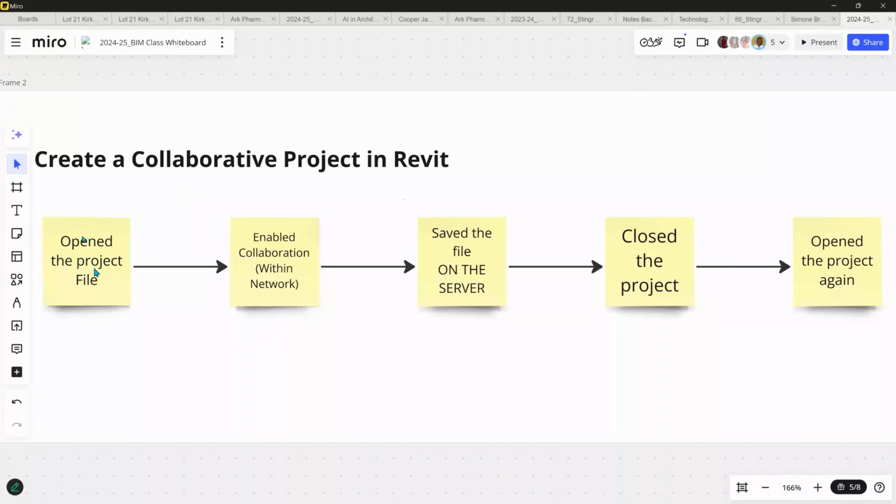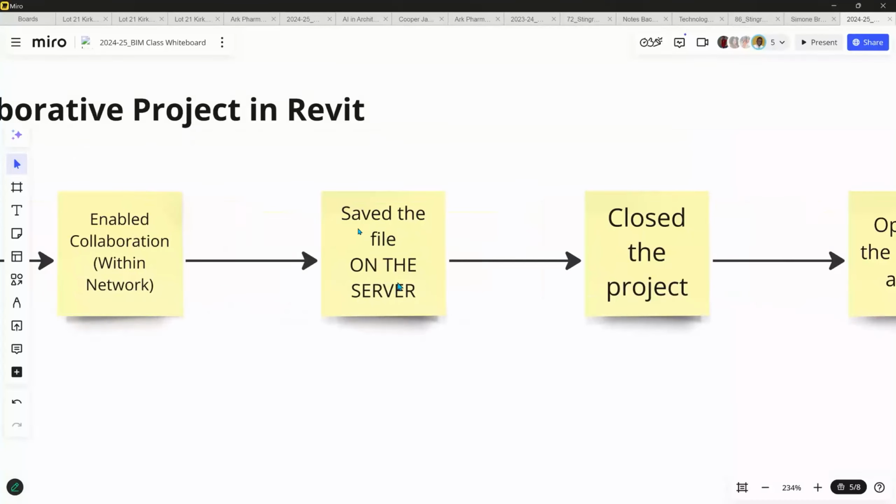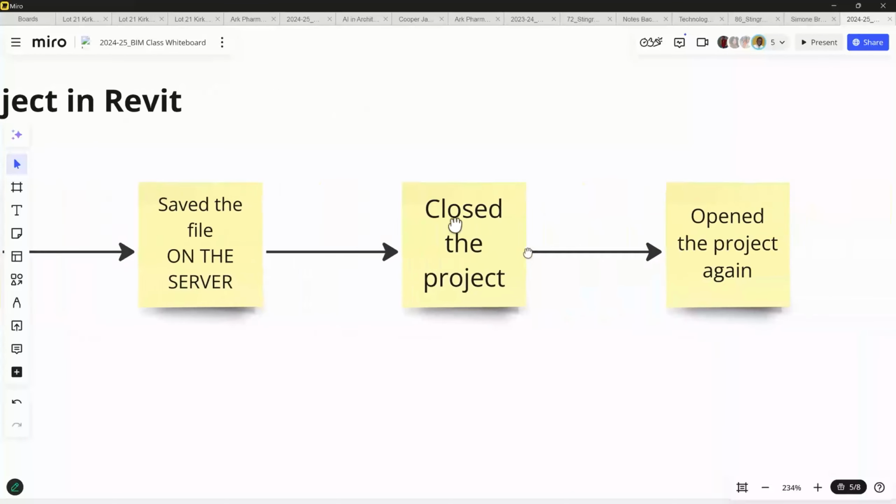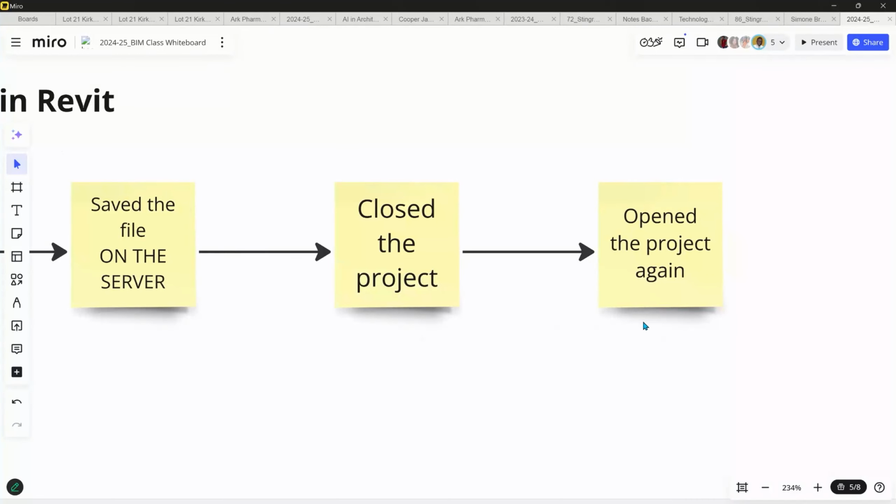So we opened the project, we enabled collaboration within the network, we saved the file on the server, then we close that project, and then we open it again. Is there anybody wondering why we close it and open it again? Nobody? Yes, sir.